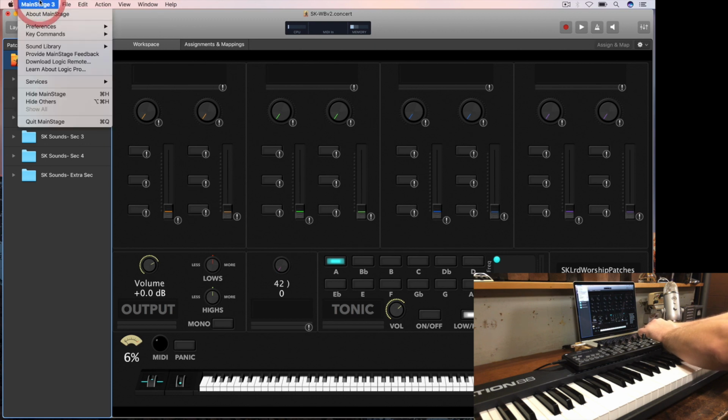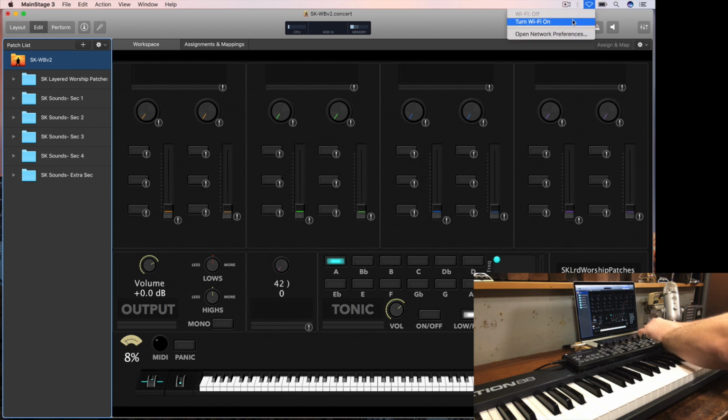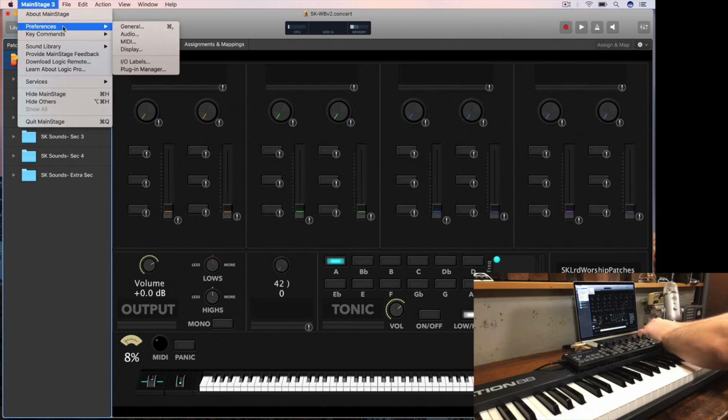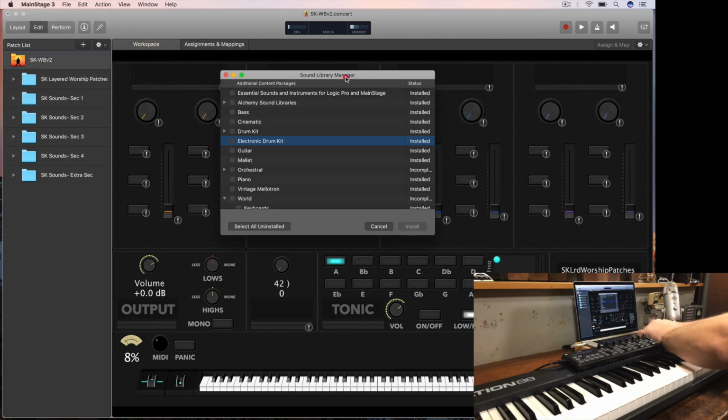You're going to go to MainStage 3, and then you're going to choose Sound Library. And if you have a lot of space on your hard drive, the quickest way is just to hit download all available sounds. But if you want to be thrifty, then you can click Open Sound Library Manager. Whoops. Should turn my Wi-Fi on. Sorry about that. You just want to hit Open Sound Library Manager, and it'll open up like this.